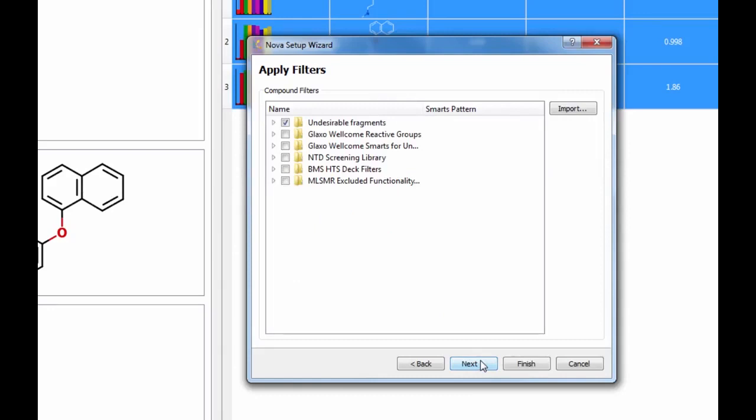Here we can indicate any structural features which we would like to ensure are not present in any of the new compounds. Compounds that contain any of these will be removed at the end of the process. A number of published sets of filters are available, and by clicking the Import button you can add your own, but in this example we will just use the undesirable fragments as our filter.